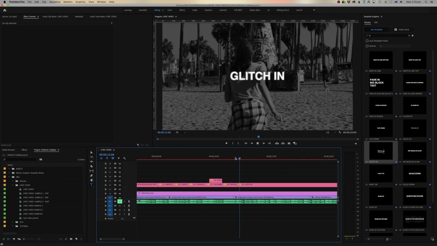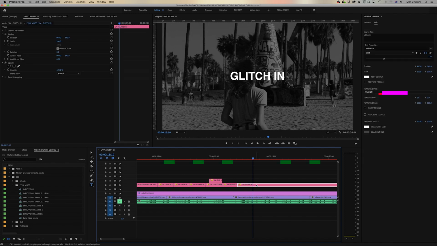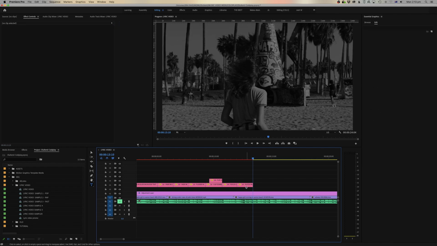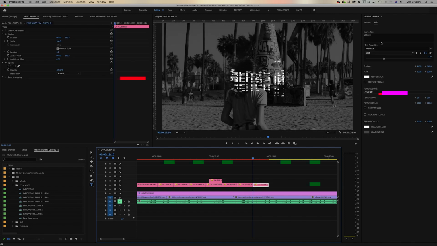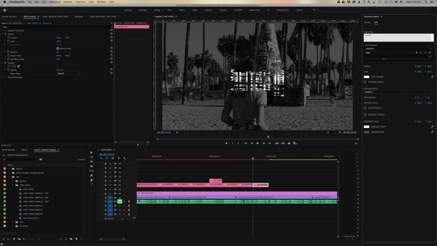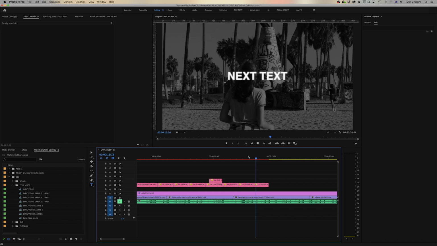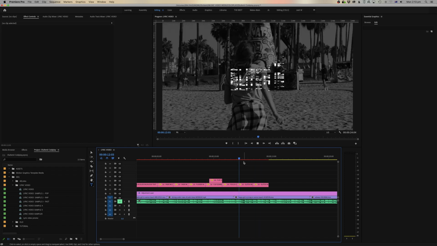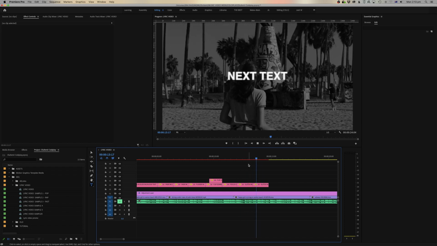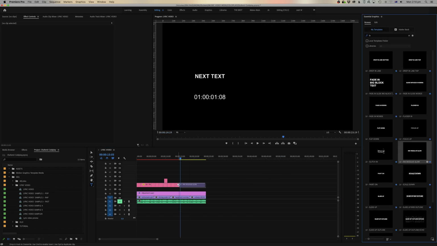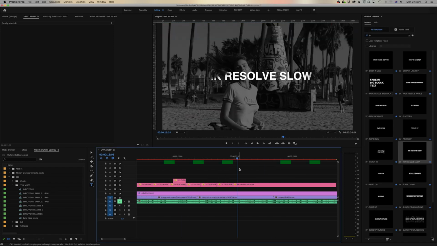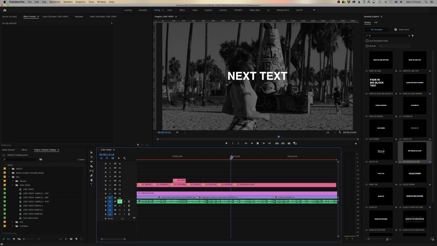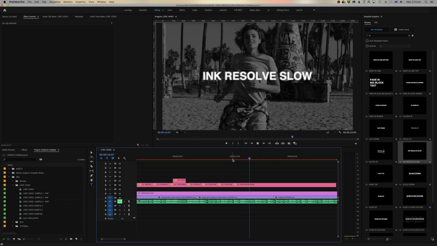Glitch in is kind of a fun one if you want that glitch in. And this is kind of nice too. You can glitch in and then next text. It's a nice one to use if you just want a quick and dirty way to get some cool movement in there. This one is a bit more moody, so if you want a bit of an ink resolve to come on, it could be used for a title as well.